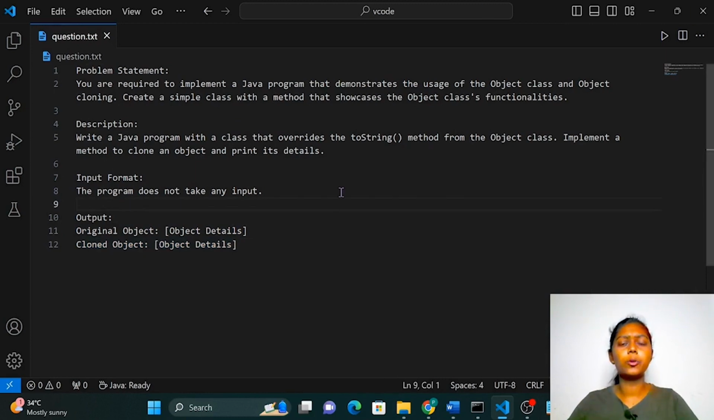So this program is about cloning an object in Java. How do we clone an object? What is the Object class first of all? The Object class in Java is the root class of all classes. Whenever we create any class in Java, there is one class, Object, and every class inherits all the properties of the Object class, like a parent class. That class has methods like toString, clone, and so on.